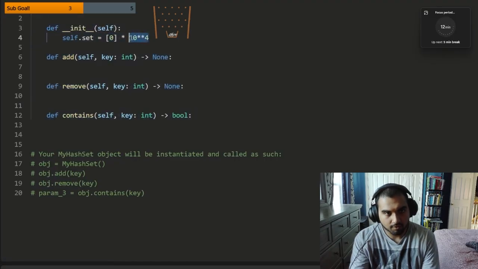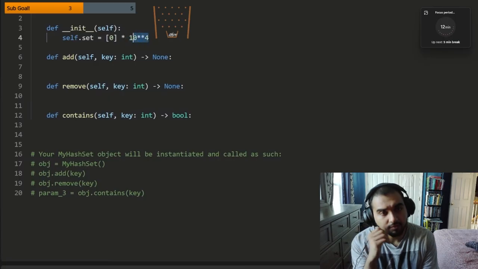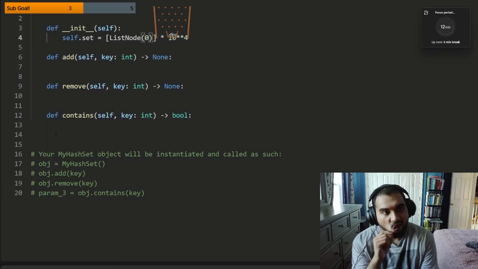Technically, we could make it even smaller than this if we wanted to, but that would end up giving us more collisions potentially. So this is a pretty decent size to have it at. Instead of just initializing it to 0, I'm actually going to create a dummy node for every position in the array, because that will make handling the edge cases a tiny bit easier.